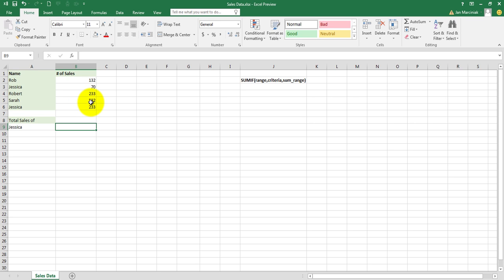So let's try it out with an example. We want to calculate the total sales for Jessica, and as you can see, we have inputs for the sales number of Jessica in cell B3 as well as in B6. So here you can see that there are just 2 values that you need to add together, but if you have larger lists, it can be more complicated, and then this SUMIF function comes in handy.